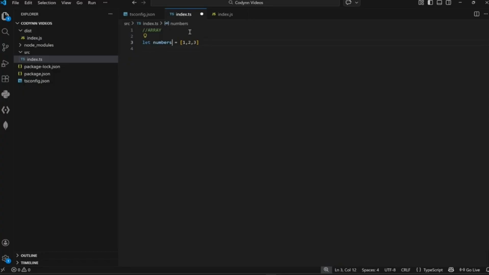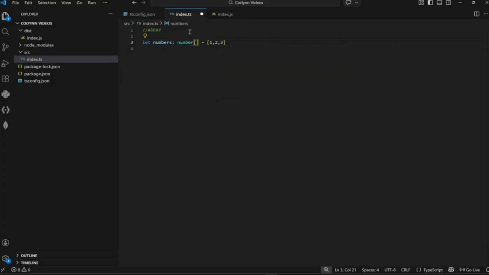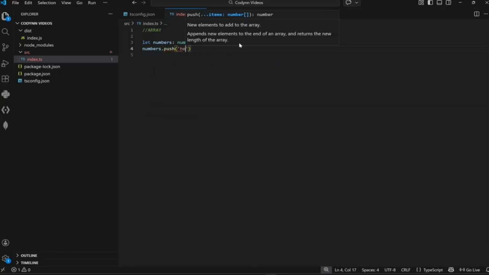If I add a type annotation over here, number, and a bracket, this means an array of numbers. So now TypeScript enforces that every element must be a number. If I try to push something that is not a number, for example, numbers.push a string hello, I immediately get an error. Why? Because TypeScript is protecting the integrity of our data. This prevents accidental bugs and keeps our array consistent.